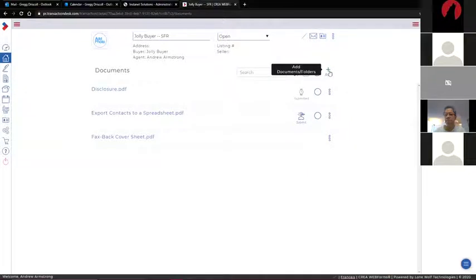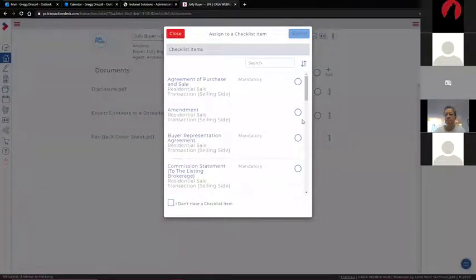Some of them are compliance. Some of them are due diligence, but they are all considered documents. The question really is, does that document need to be submitted into the checklist for the office to perform a formal review? Some are yes, some are no. So if I click here on submit, it's another way that I can attach the document to the checklist.